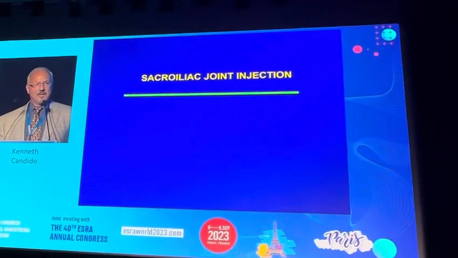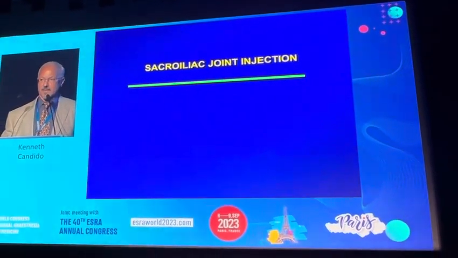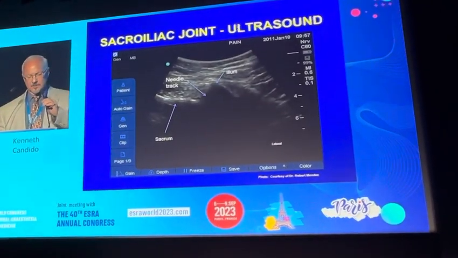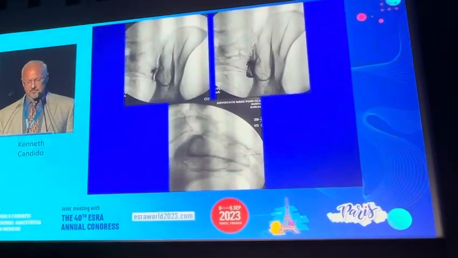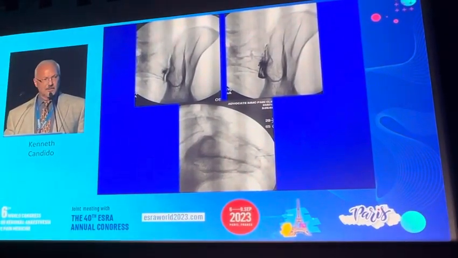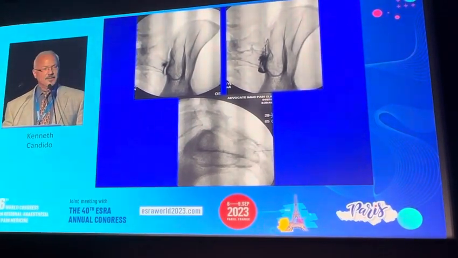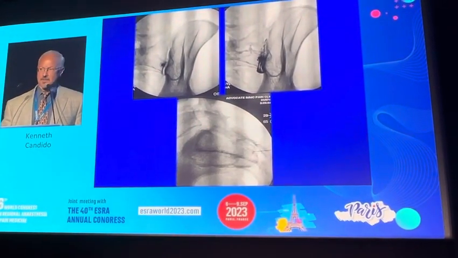SI joint injections, many of us find that the use of ultrasound is acceptable for this technique. You can see the ilium, the needle track, and the sacrum here. This is what it looks like fluoroscopically. Our first speaker gave a beautiful representation of that. It's easy to do these techniques, but is it effective, is it safe, and does it change the outcomes for our patients?